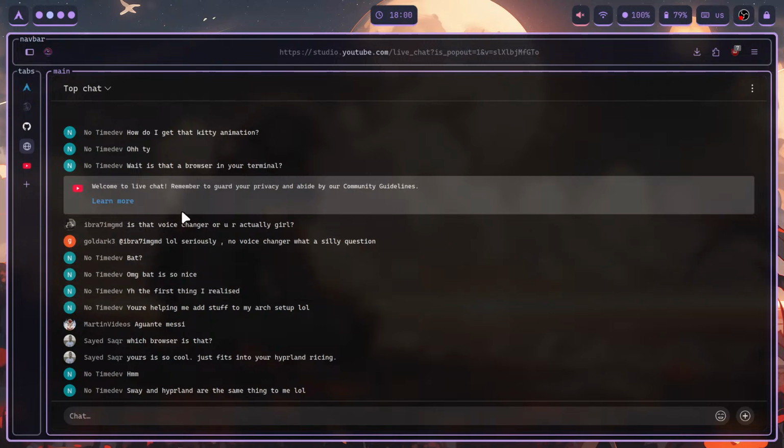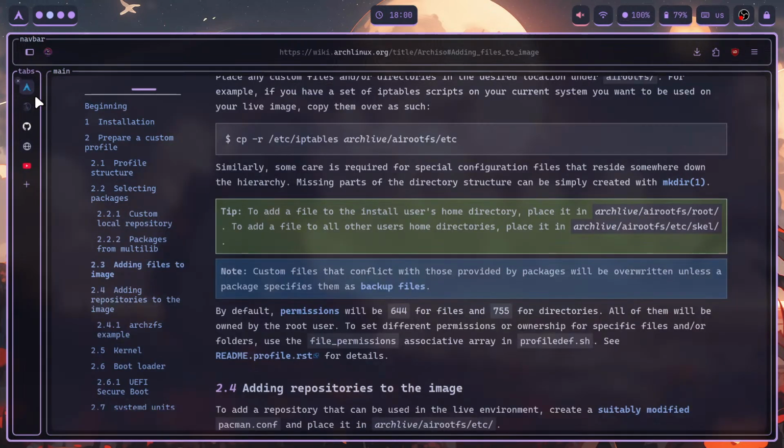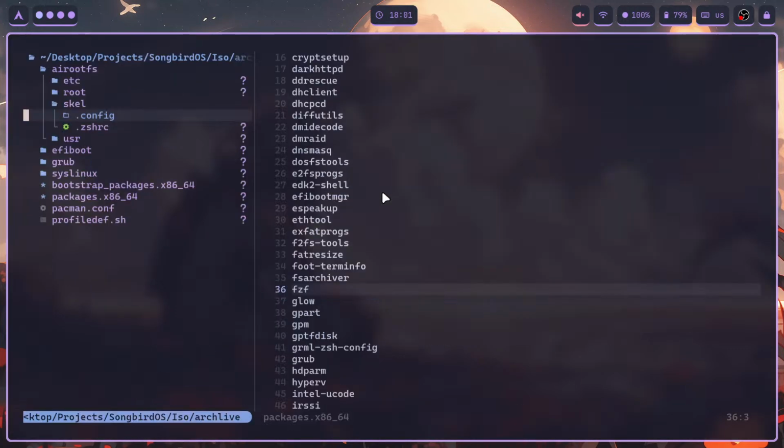Sway is just so much more resource efficient than Hyperland. I remember when I was using Hyperland, the second I opened Firefox, it would just be fans blowing pretty hard. I did have animated borders, but it was still pretty heavy.